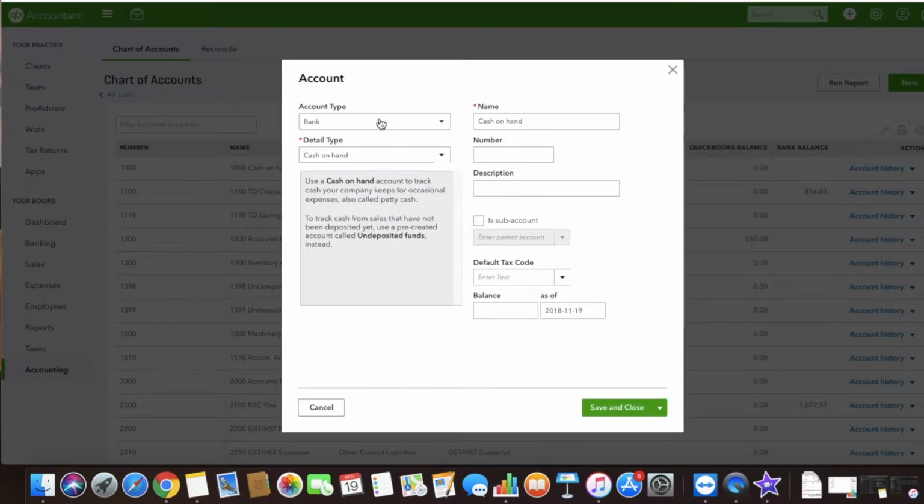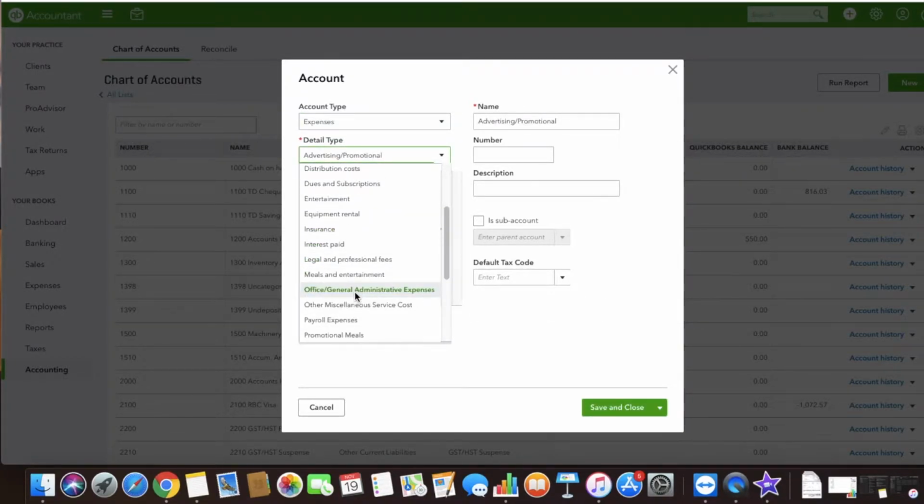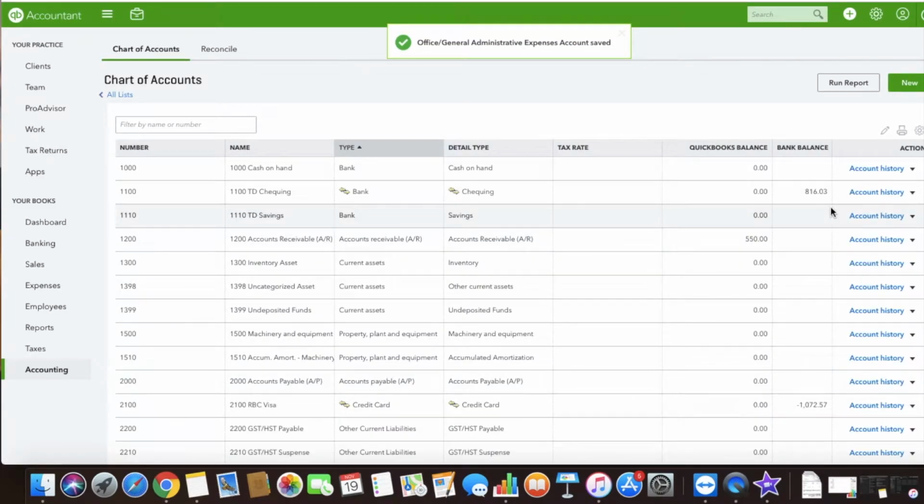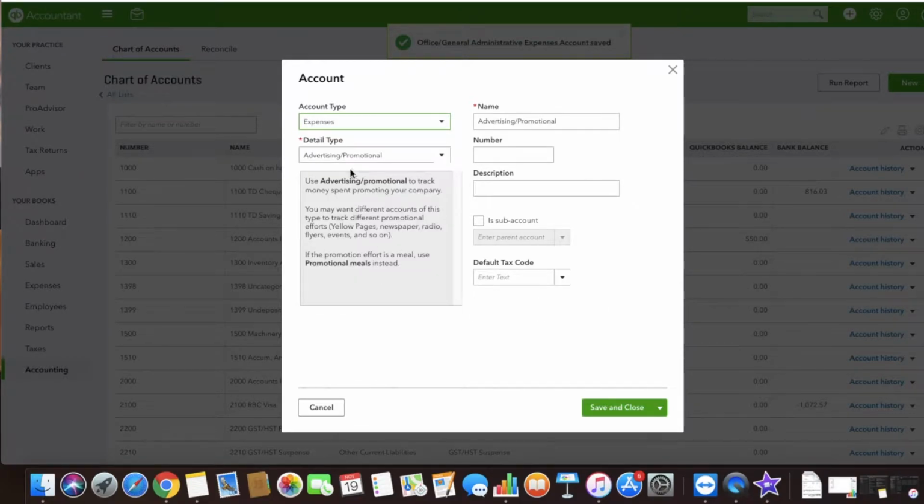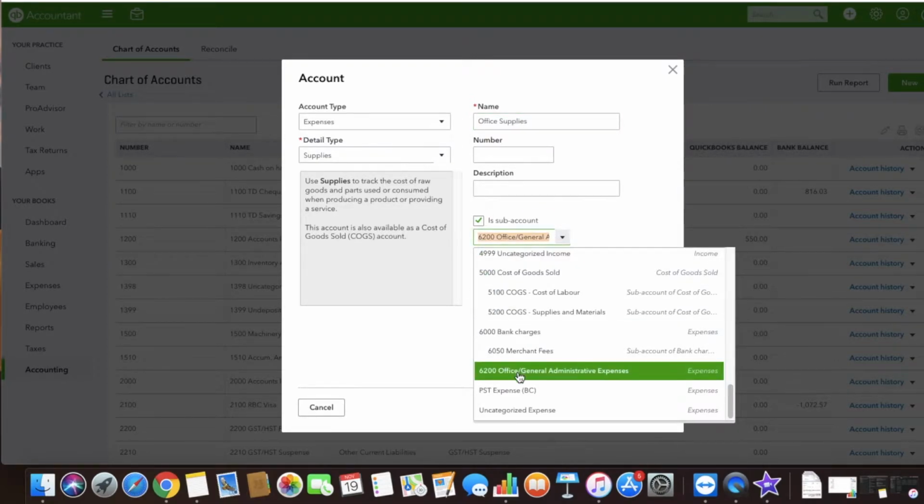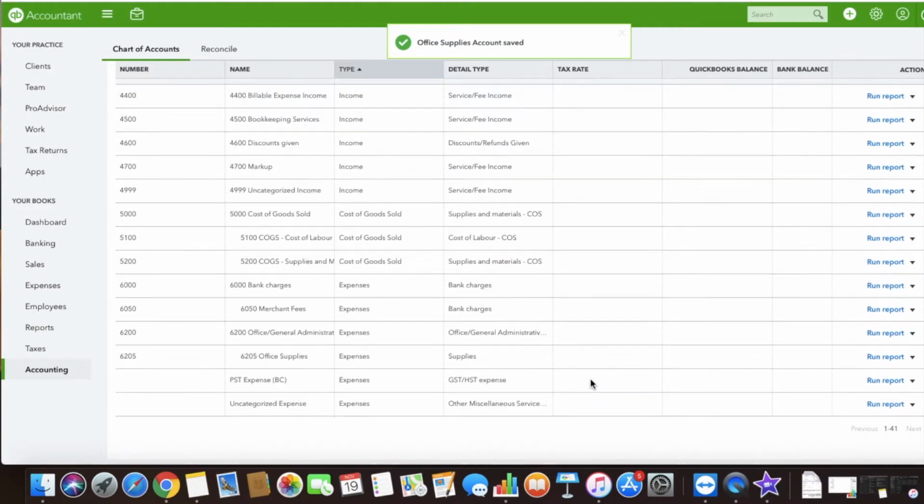Now let's add in some more expense accounts here. I'm going to add in a header account for administrative expenses here. And I'm going to choose my chart of account number. And under those administrative expenses, I could have office supplies. So I'm going to choose supplies and put it under our new header account. And let's type in the name as office supplies. What chart of account number should I use? Let's take a look with the drop down and save and close.